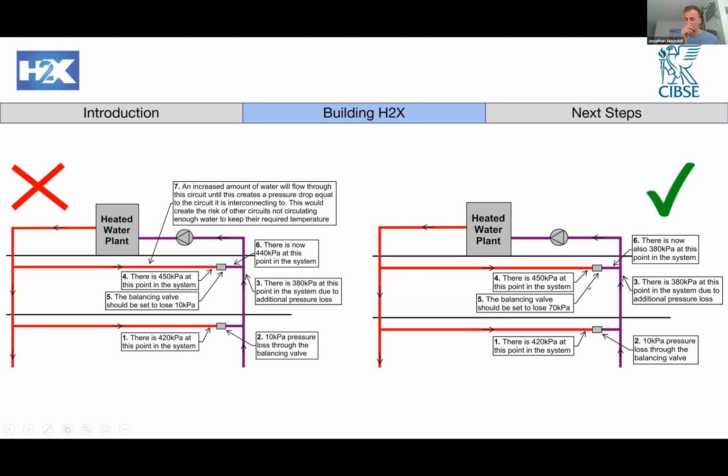So we had to come up with a really complex algorithm that could really detect where all these points were interconnecting to each other. And then, I mean, it's pretty simple in hindsight, but what we had to do here is if we had 440 at this point and 380 here, the 60 kPa difference would need to be added on to the balancing valve, meaning that the pressure drop would be equal through here, and the system would circulate correctly. So again, we got over this one.